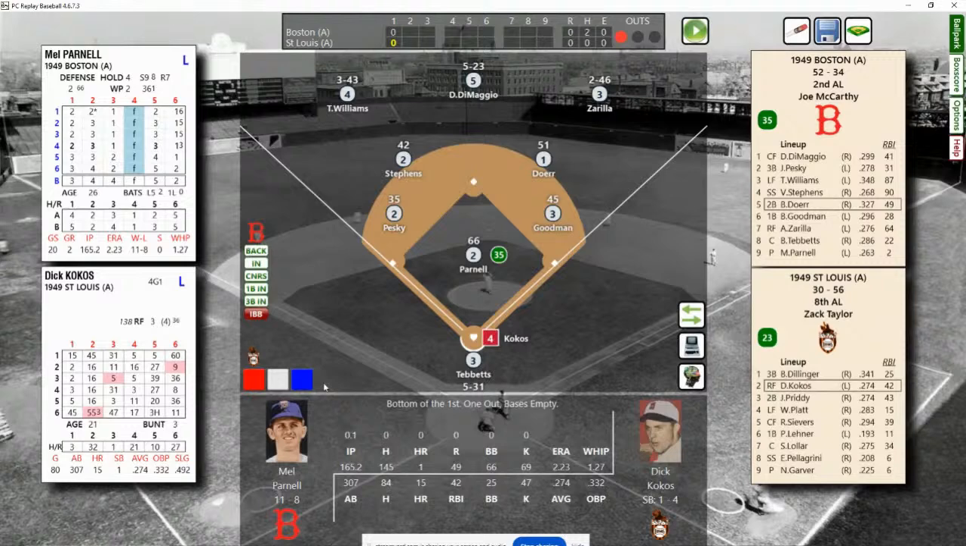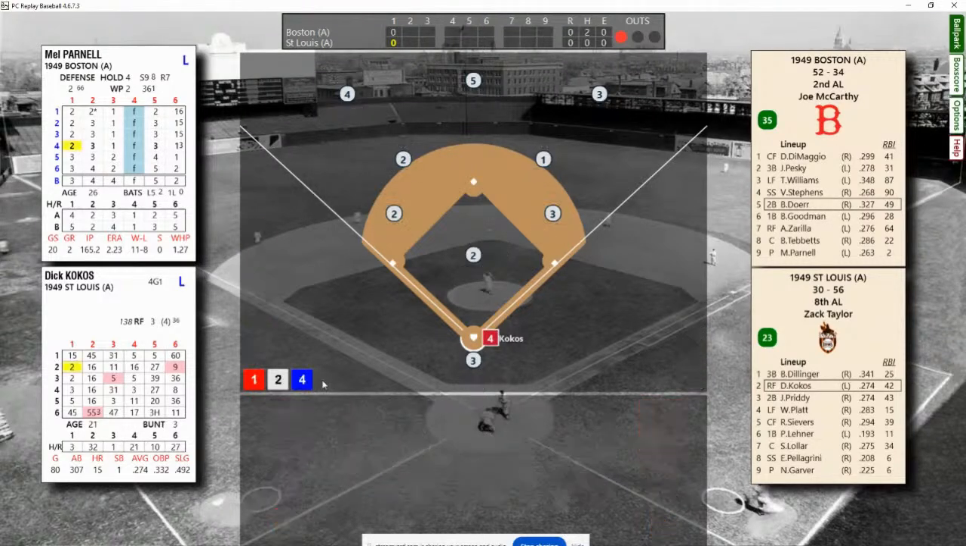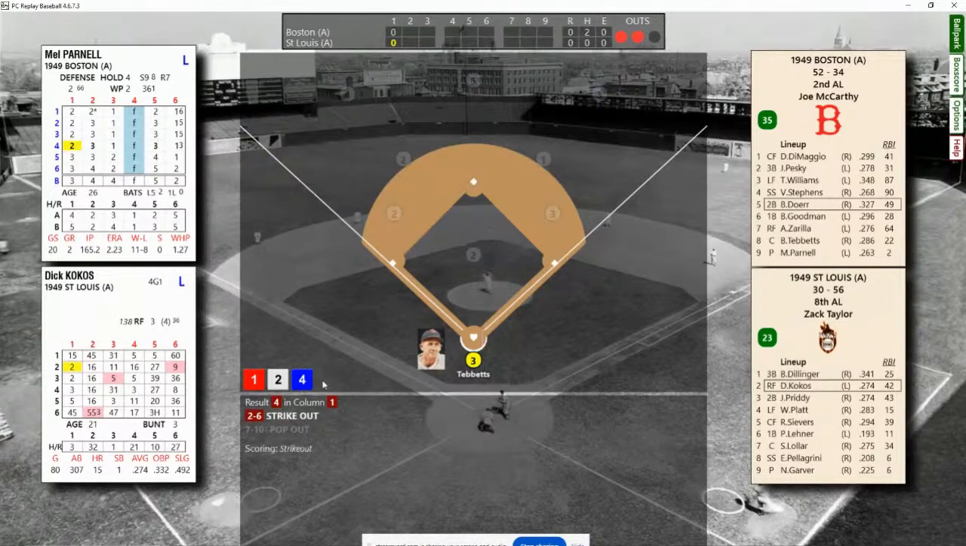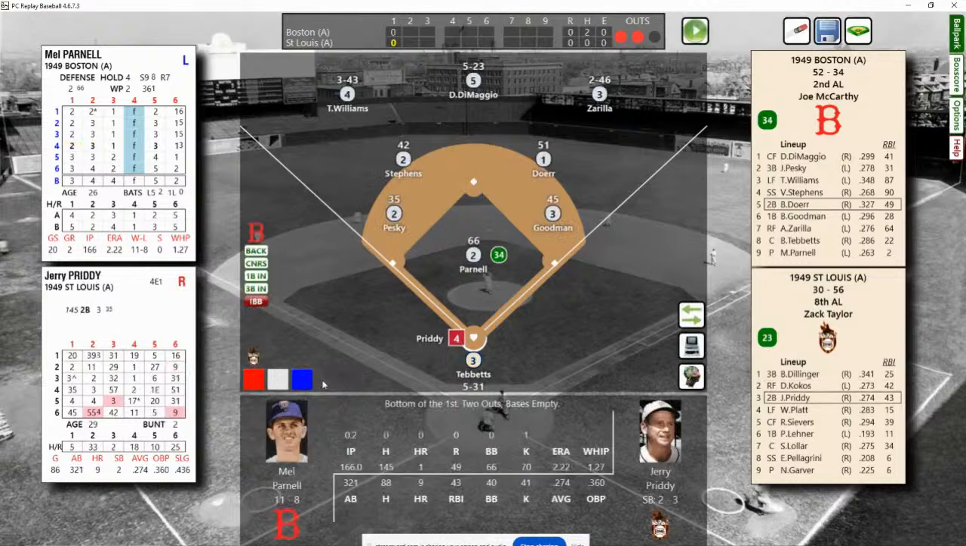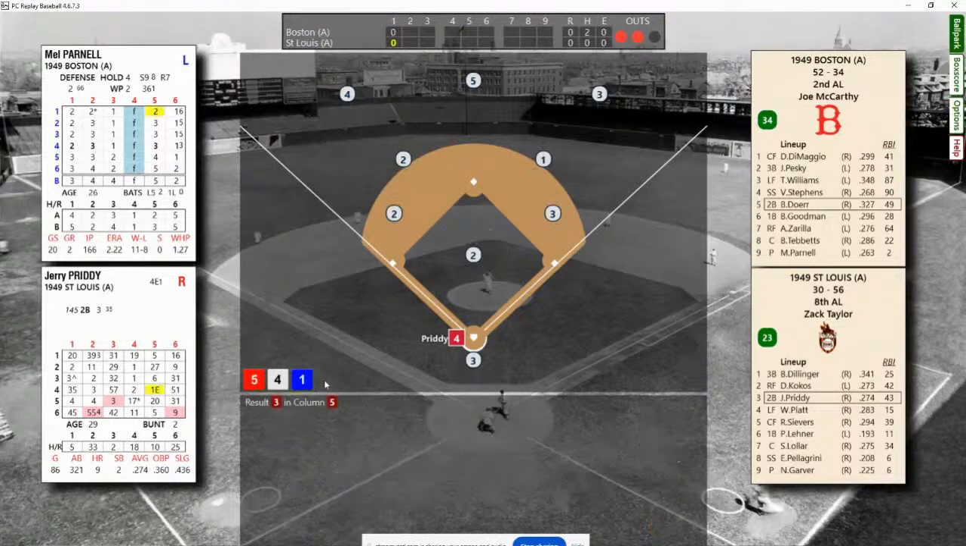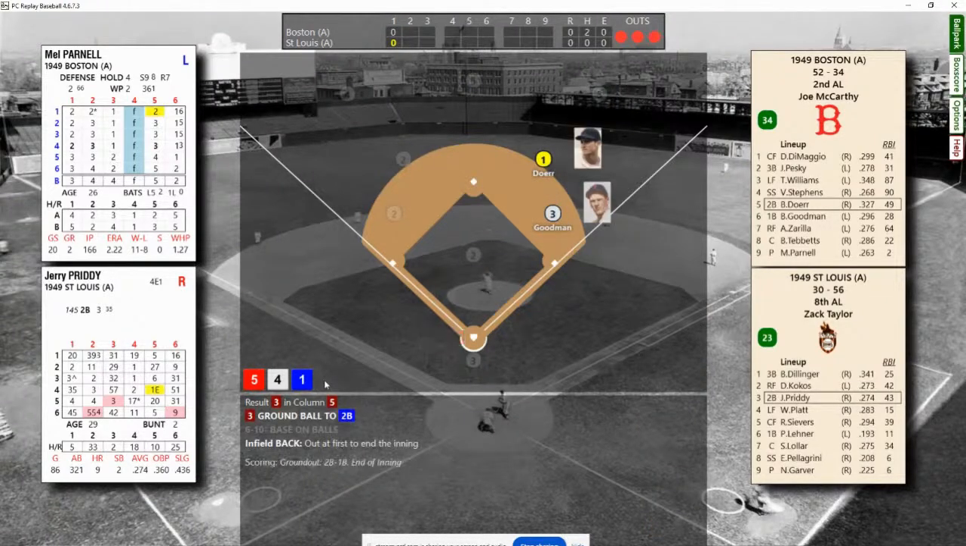Dick Kokos stepping in, .274 batting average this season. The pitch. Parnell strikes him out. Two outs, bases empty. And Jerry Priddy hitting .274. The pitch. Ground ball to second. Dorr up with it. Over to first. It's a 1-2-3 inning.